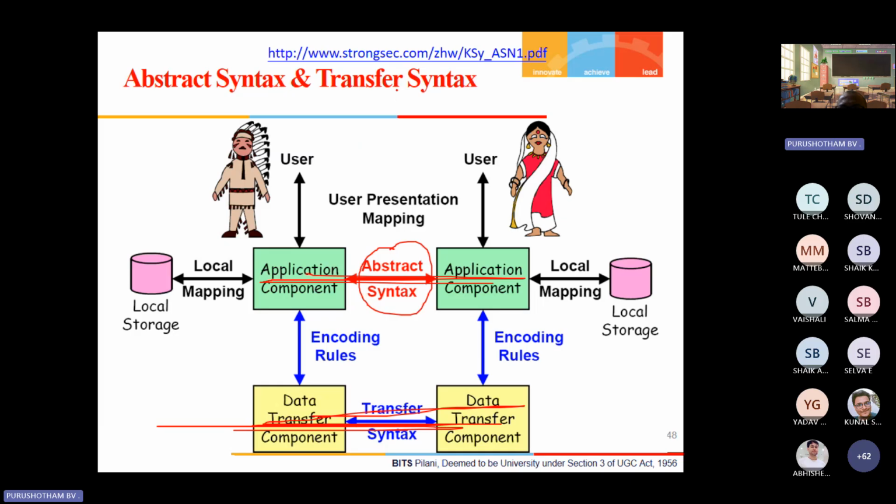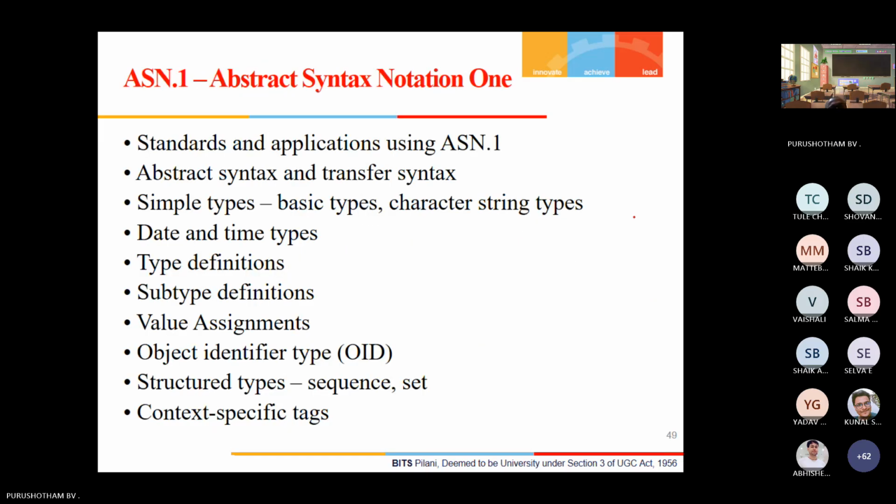See, if you look at this, for both the users the same setup will be there: application component, local storage, data transfer component. Now the protocol exchanged between the application components is in the form of ASN, and the transfer of data will be done by the transfer syntax. These are the standards and applications using ASN.1, which is the abstract syntax, and the transfer syntax. Both are part and parcel of this.